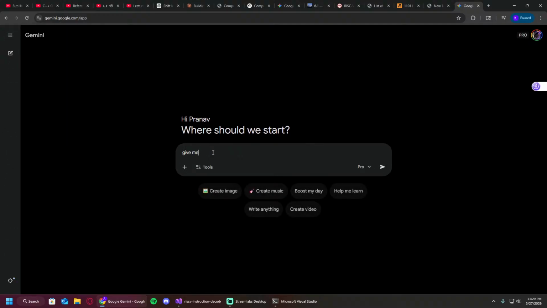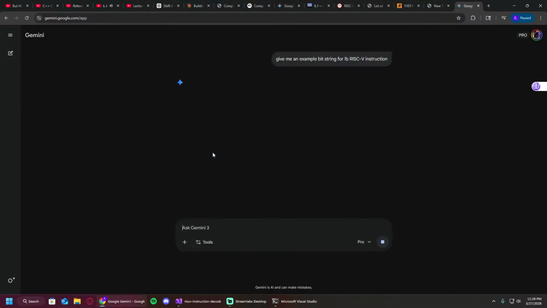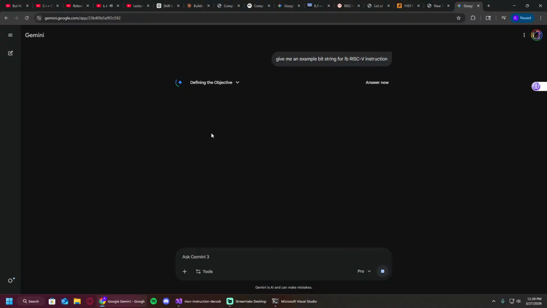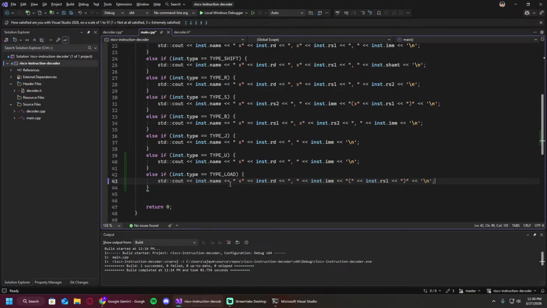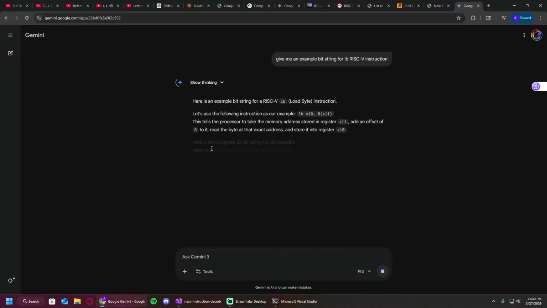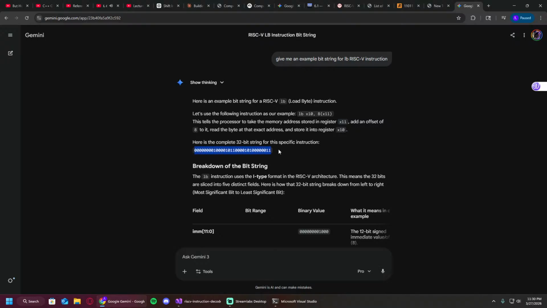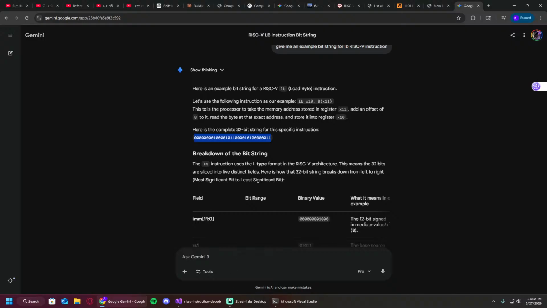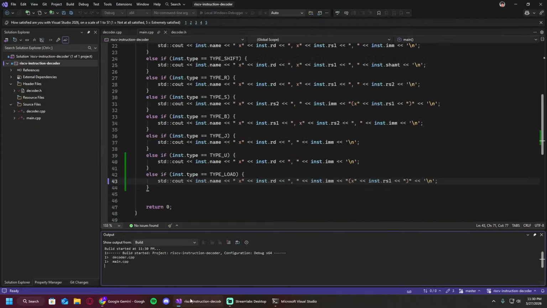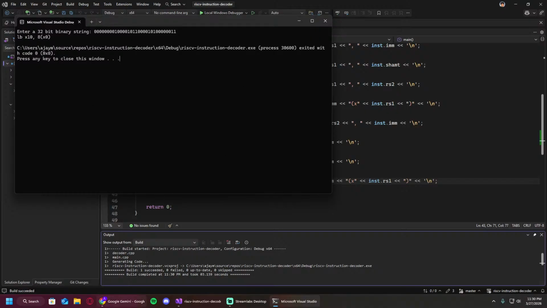I'm going to ask Gemini for a bit. An example bit string for open RISC-V. Screenshot. It'll be x10, 8, x0.